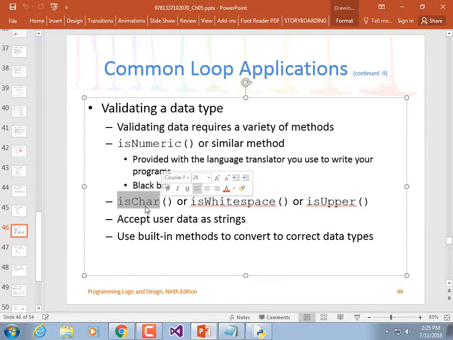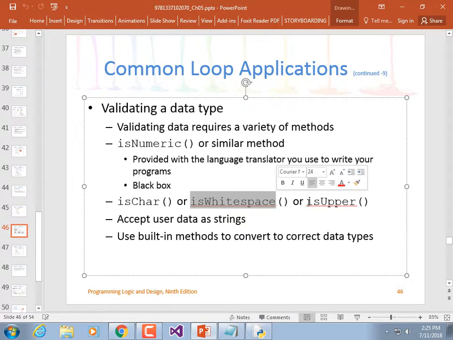IsChar, is it a character? In Python it's called isAlpha. Is whitespace, or is upper. What does whitespace mean? That they've typed in a tab key or a space bar. And we know what is upper means. And then that way you could check to make sure that they gave us some good data.